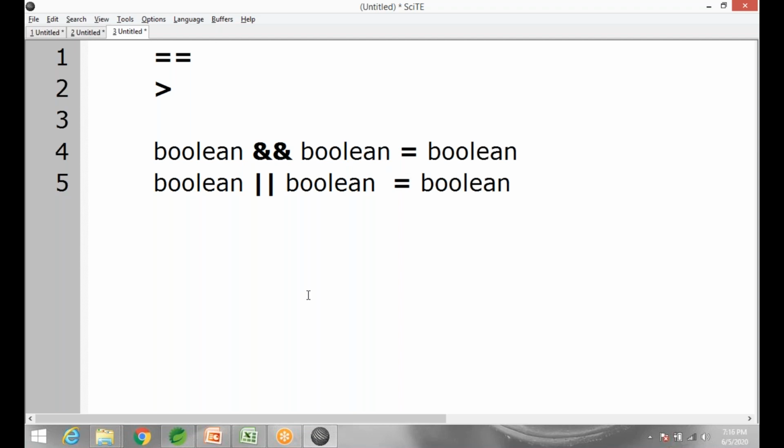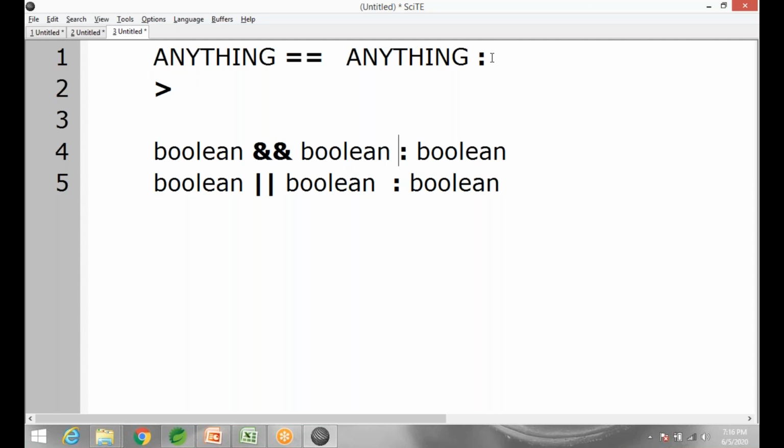Okay. Let's write down that here. Anything equals. Okay. When you compare Boolean and Boolean for logical and, you get Boolean. For relational operators, when you compare, what do you get? Boolean. For greater than and less than, numbers. What does it give you? Boolean.